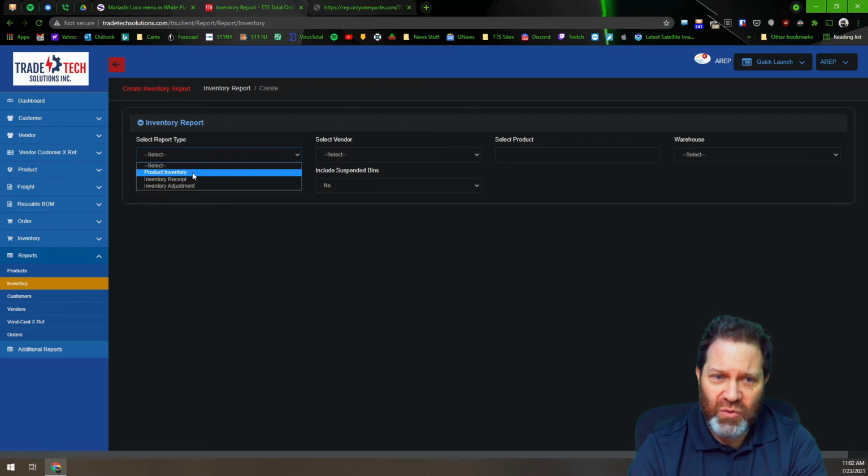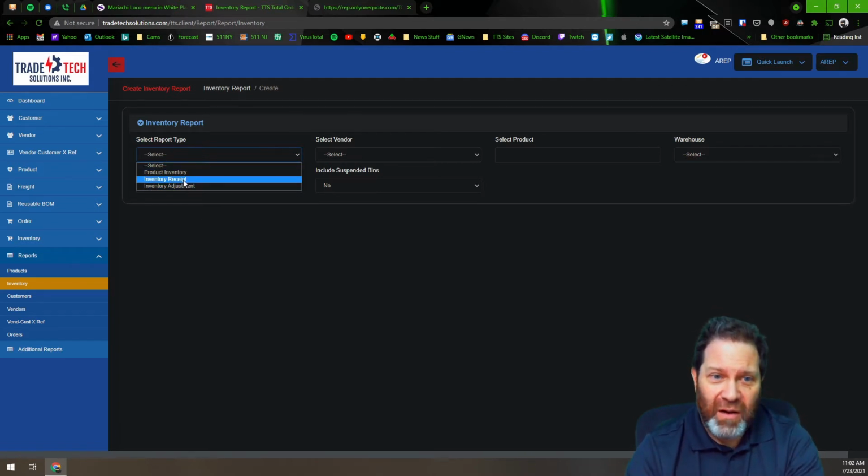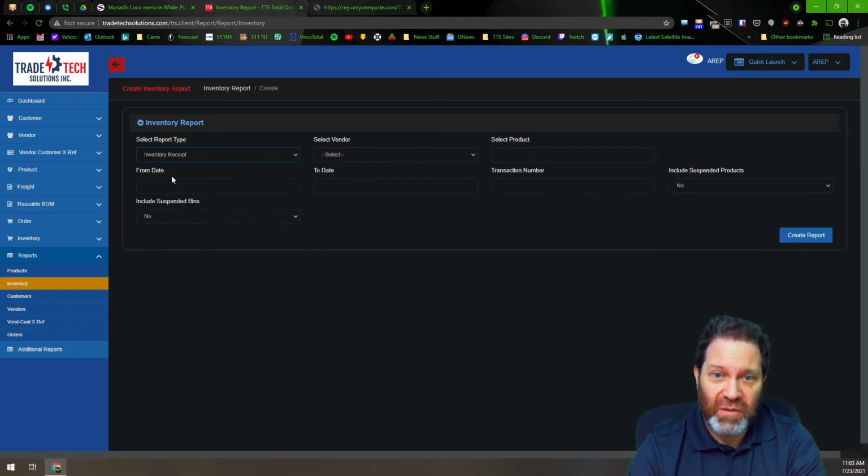So product inventory will give you a listing of all your products for a particular vendor or all vendors and their inventory. Inventory receipt will give you a report of all your receivers, and inventory adjustments will give you a report of the adjustments. Now these receivers can be chosen by, let's choose receipt.